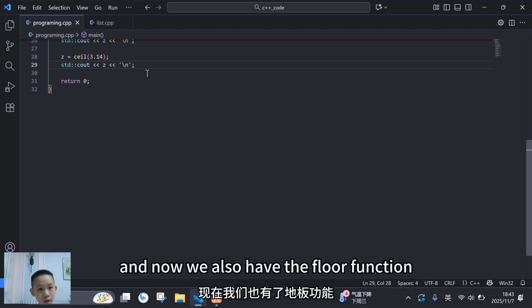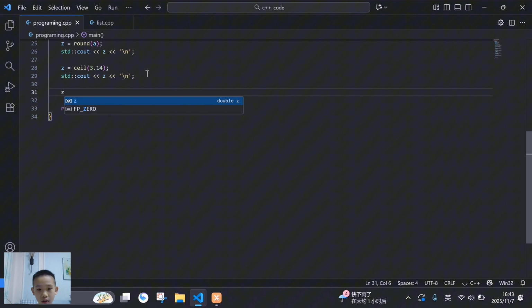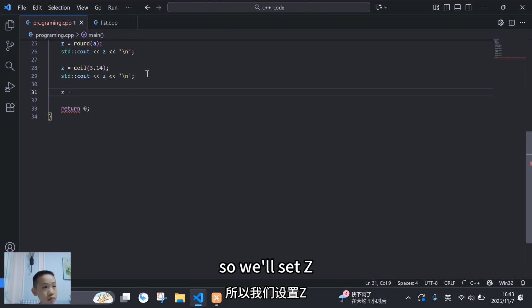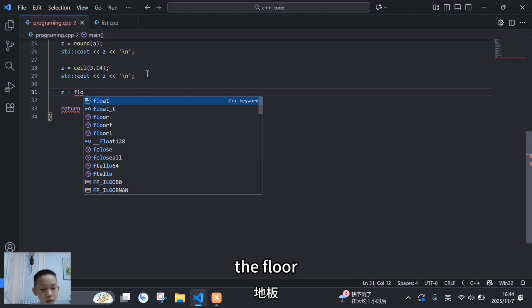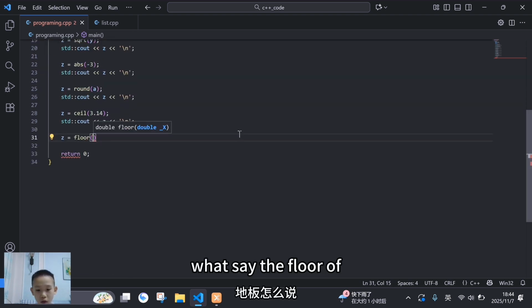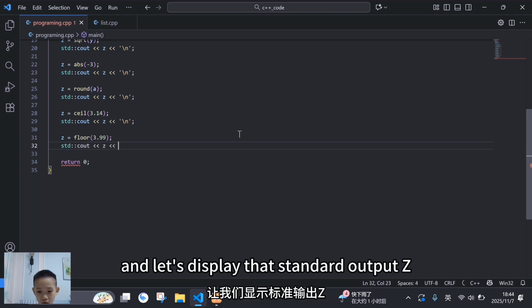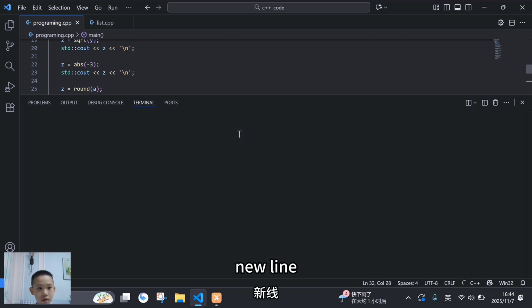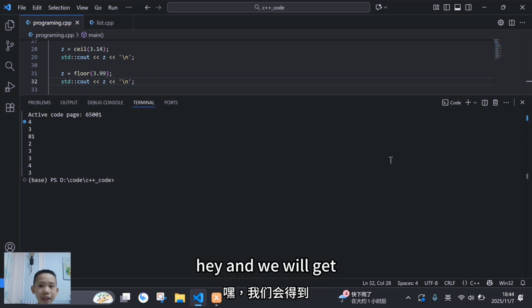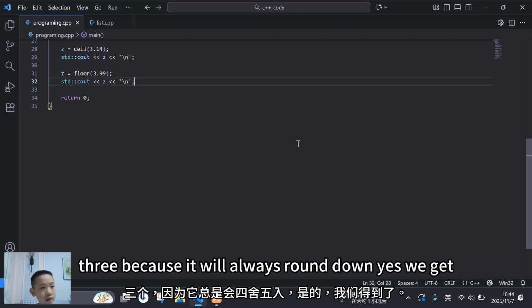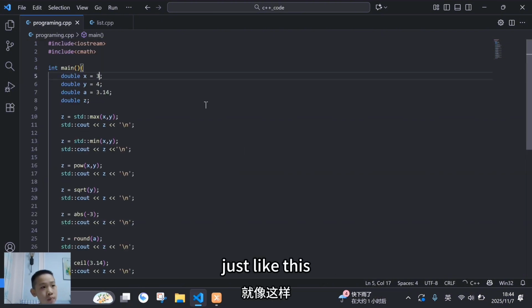And now we also have the floor function. So we'll set z equal to the floor. Let's say the floor of 3.99. And let's display that. Standard output z, new line. And we will get 3 because it will always round down. Yes, we get 3, just like this.